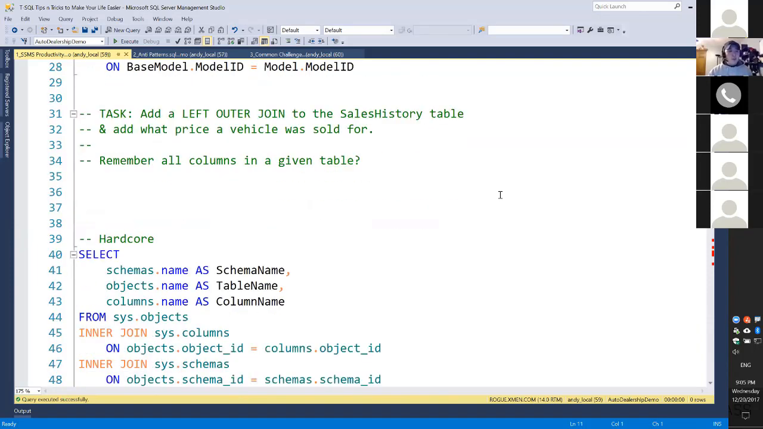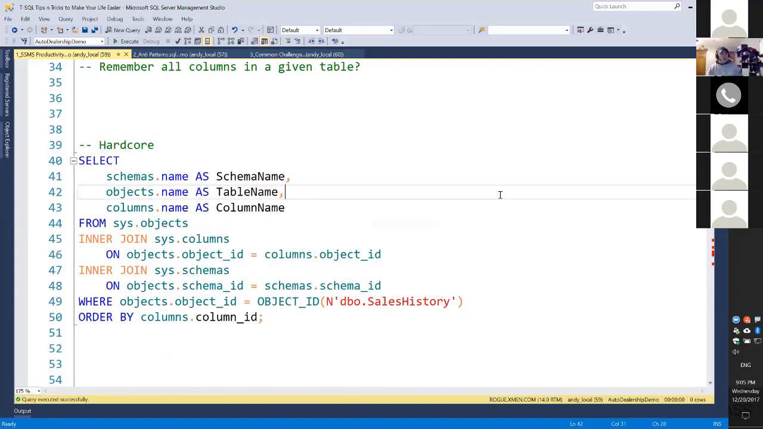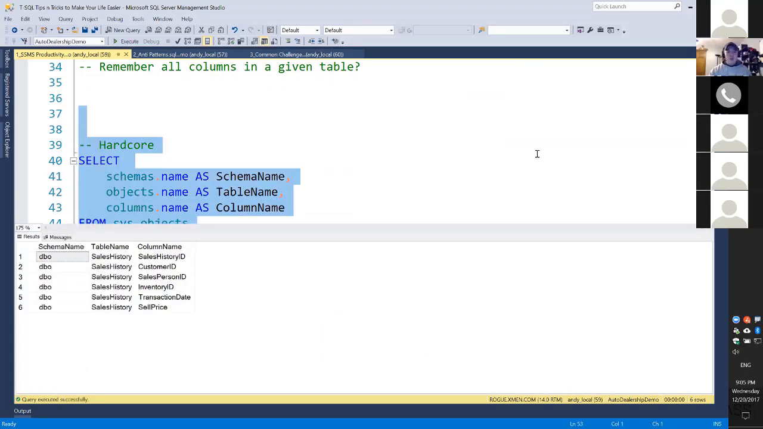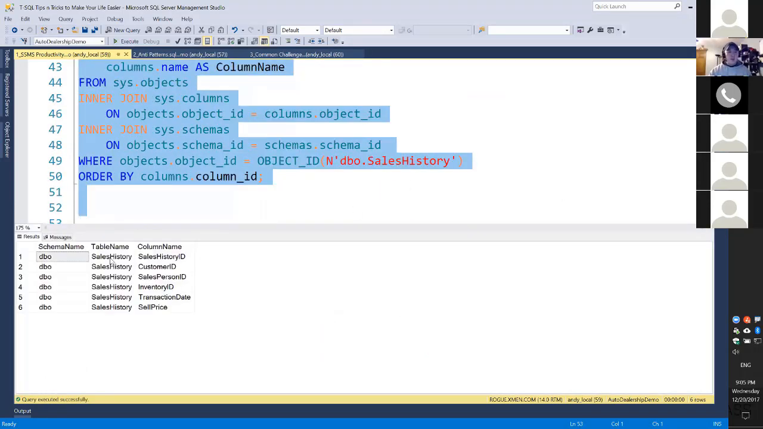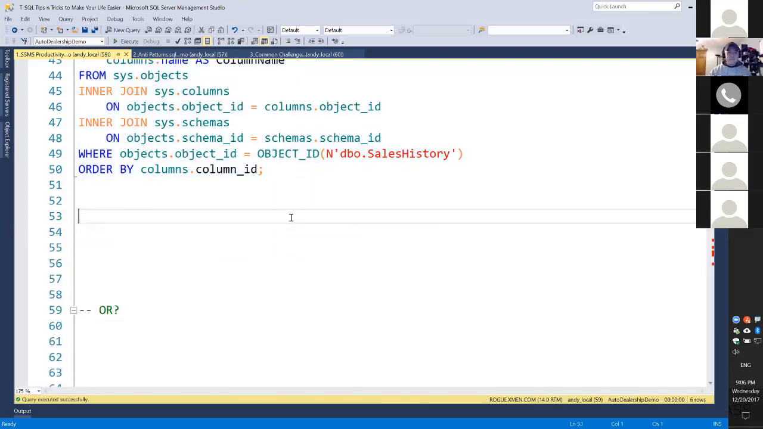Well, you could be hardcore and write a query against sys objects, sys columns, and sys schemas. And as you see here, to look up the sales history table, we have the table name, and we also have the column names here. So this works. This is the hardcore approach, but that's not a practical approach.